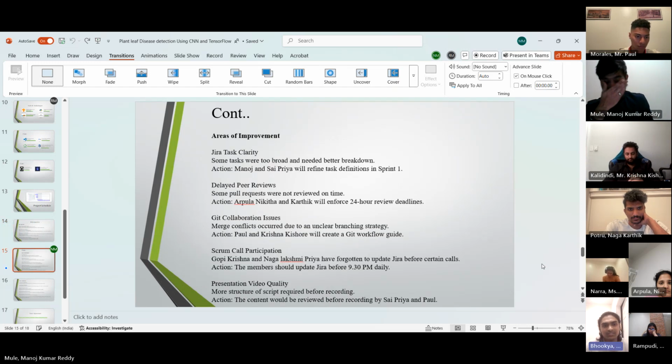During our project, we identified several areas for improvement. Some tasks in Jira were too broad and needed to be better broken down, which Manoj and Cypria will refine for Sprint One. There were some delays in peer reviews, so Nikita and Karthik will enforce 24-hour review deadlines. We also faced Git collaboration issues due to an unclear branching strategy. Paul and Kishore will create Git workflow guidance to address this.